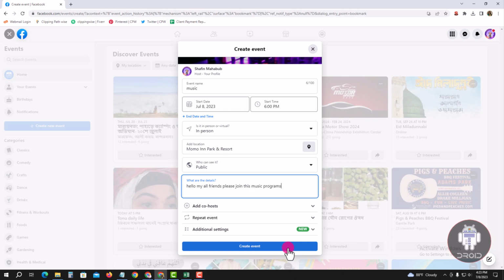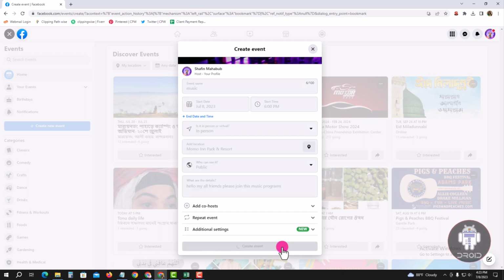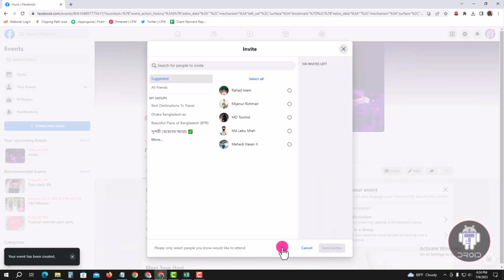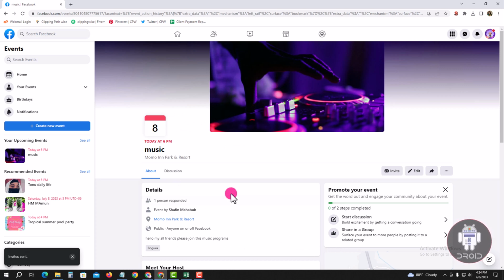and then tap on create event. If you want, invite your friend, then send invite. Okay, now successfully create an event on Facebook.